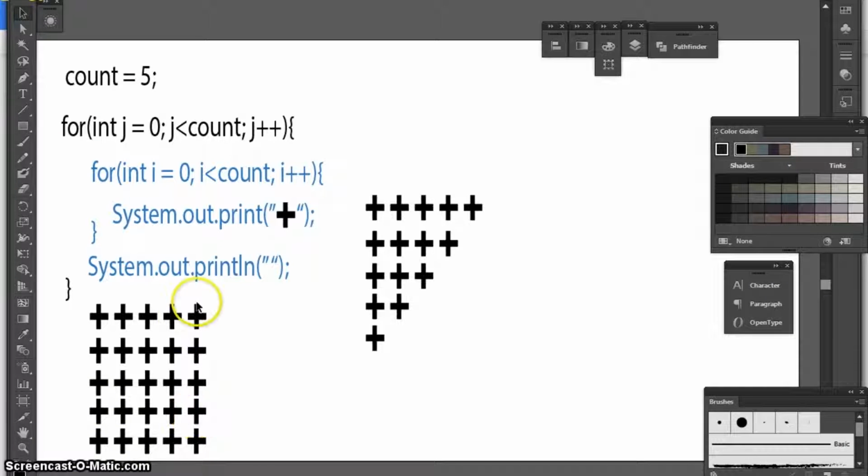However, it's not the display that we want. We want this situation here. Notice that the number of plus signs is 1 less for each row. Interestingly, j is incrementing as the program loops. So when j is equal to 0, we're going to get 5 plus signs. When j is equal to 1, why don't we use that 1 here in the loop that is controlling the generation of plus signs?